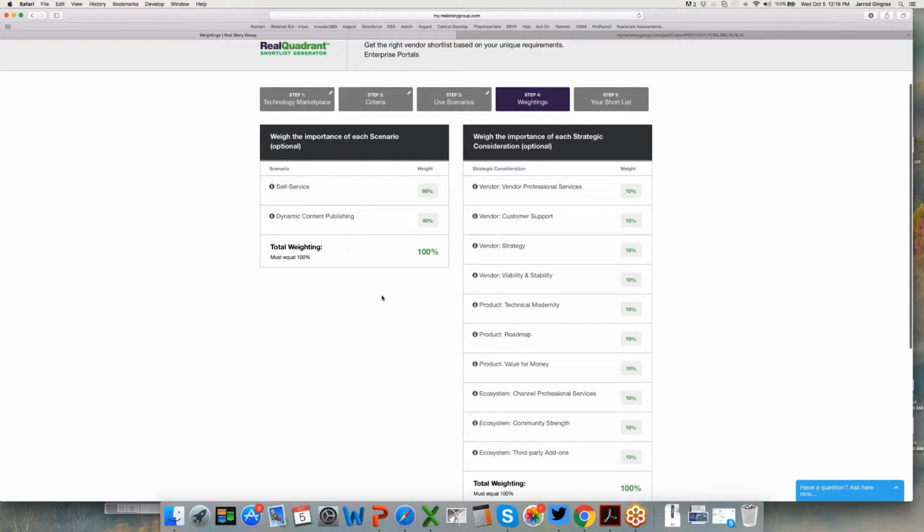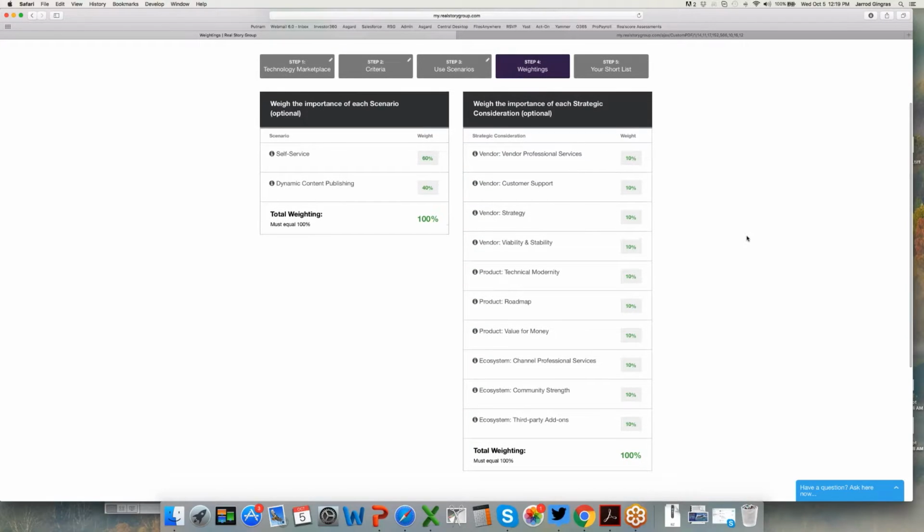Once you have those weightings in place, then we ask you to look at some other criteria, and we call these our strategic considerations. And if you notice here, they're really broken up into 3 different areas: 1, vendor, 2, product, and 3, ecosystem. But there's 10 different strategic considerations in these 3 groupings. And here is where we want you to identify things that are really important to you.